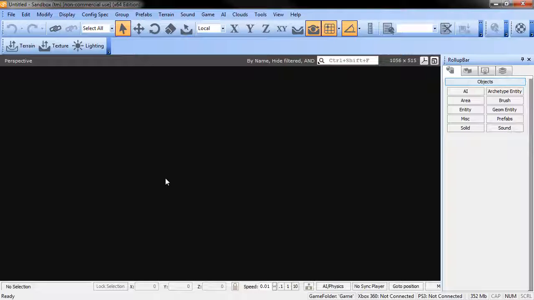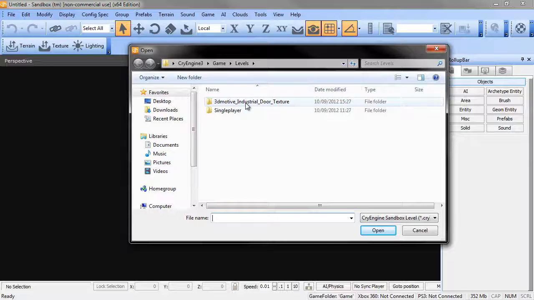Okay, so now we can start putting everything together. What we have to do is open a sample map that I made. So I'll go to File, Open, and here in the levels you will see that I've got this 3D Motive Industrial.texture folder. Later on you'll find a finished version of this map in your project files, and you'll simply have to copy it into the CryEngine 3 game levels directory.